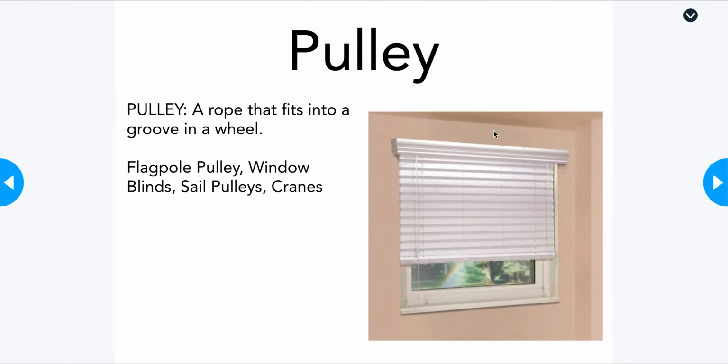A pulley is a rope that fits into a groove in a wheel. So you can imagine a ton of different types of pulleys. You have your flagpole pulley, where you use it to raise and lower the flag. Window blinds are an example of a pulley, where you pull on one side and then it lifts the other side. Sail pulleys, if you've ever been on a sailboat, it uses a lot of different types of pulleys. And cranes actually use a bunch of pulleys all together to really make a very powerful tool.